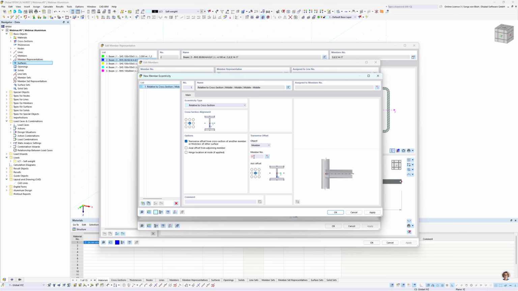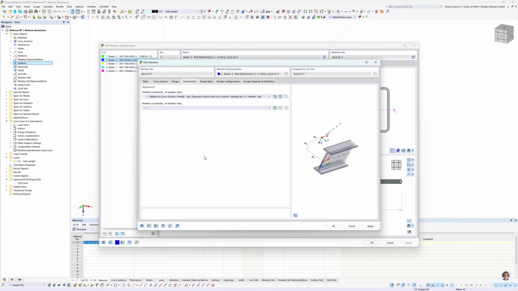As a reference, I select a longitudinal beam and define the top edges as the reference. I assign the eccentricity to both the member start and member end. The advantage of this automatic arrangement is that I do not need to manually determine the eccentricity. In addition, the model remains flexible.